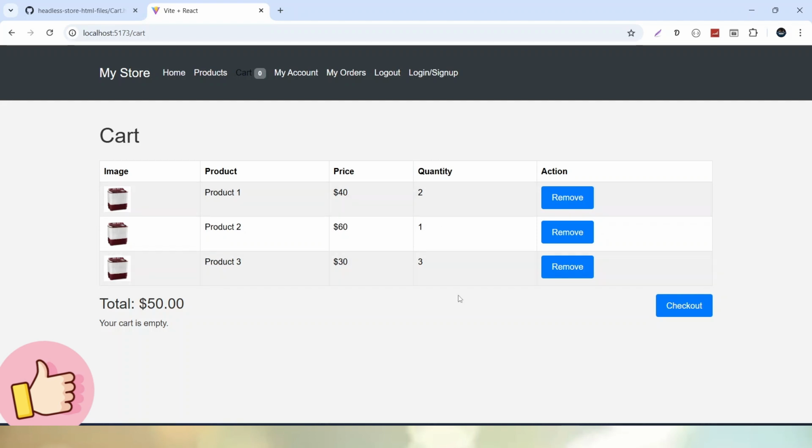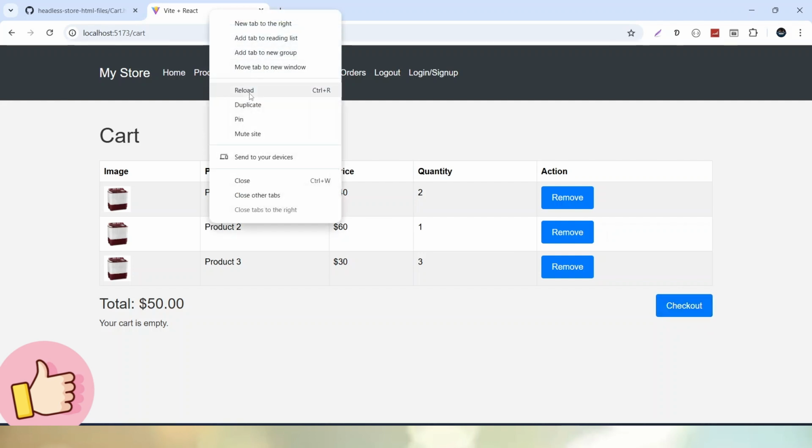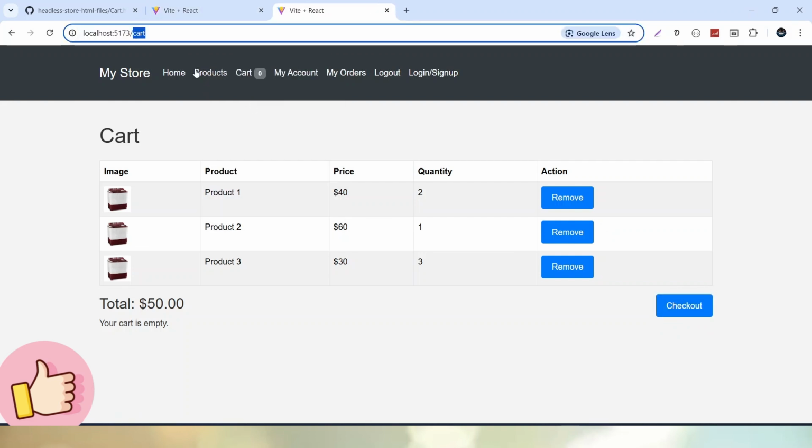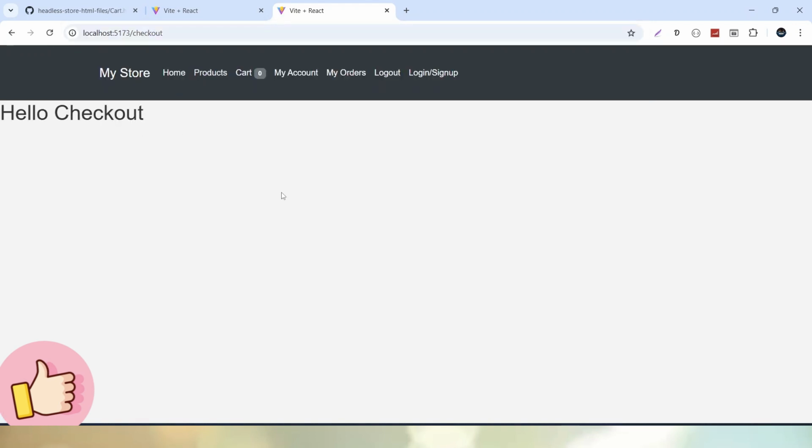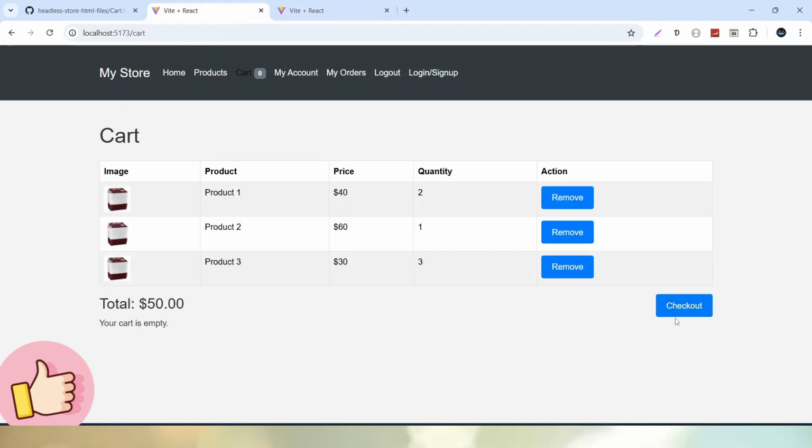Next we have to work on one more function on this page, and that is all about redirection. Whenever I click on this checkout, it should go to a checkout component. If I open this tab in a duplicate tab, and instead of cart, I type checkout, here we have the page. So I want to open this page on click of this checkout button.